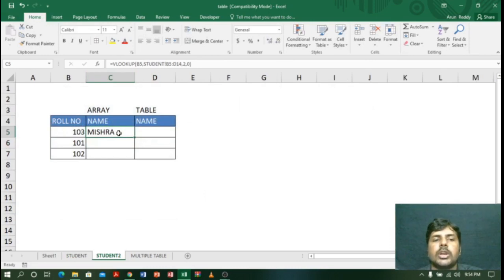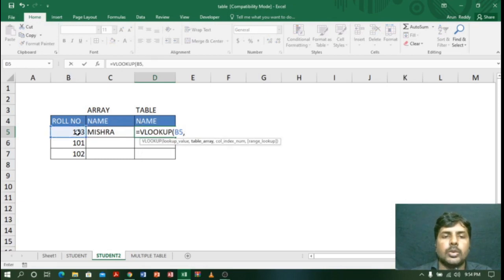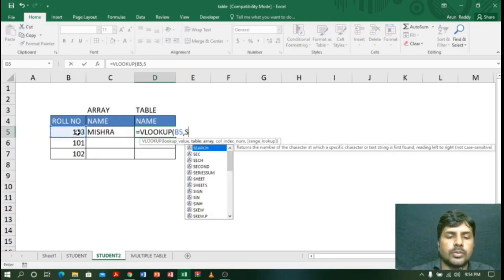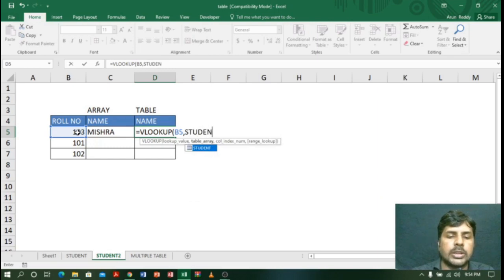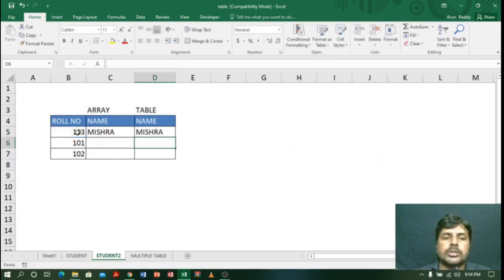So in the array, what happened? We have to go to the student sheet. There we have to select. But what happens if it is a table? You have to just type directly =VLOOKUP, select the row number, comma. Now directly I will type student. When I type student, automatically it will understand that student is nothing but a table name, comma, second column, comma, 0, close bracket, enter. See.